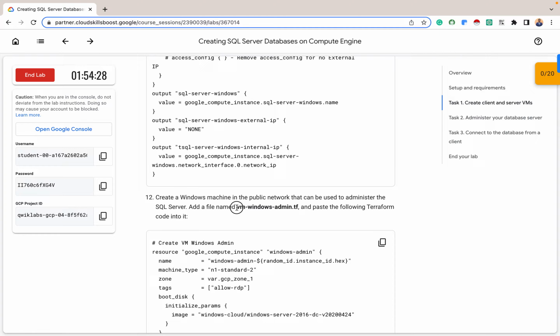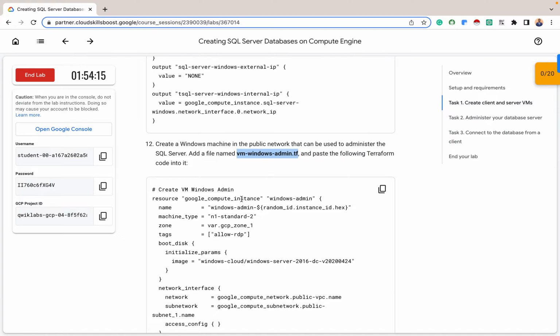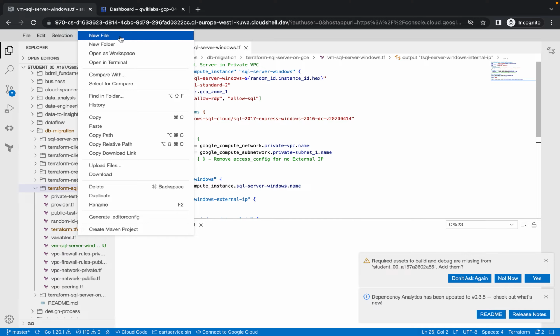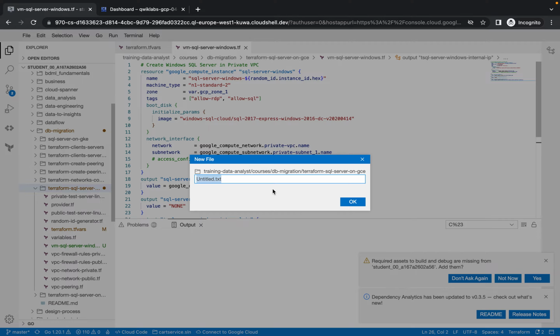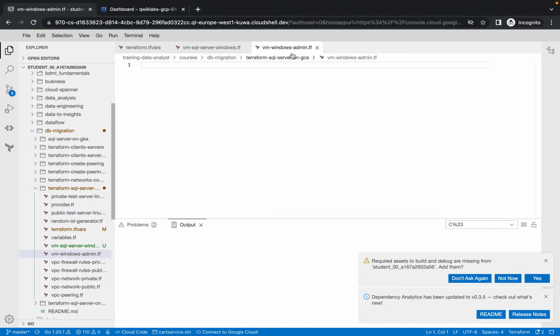The next thing we want to do is create a file named this, and this file would house the Windows machine in the public network that we can use to administer the SQL Server. Take note that we are creating our SQL Server in a private instance, and we create a Windows machine in the public instance that we can use to administer our SQL Server. This one, I'm going to create manually from the cloud editor. You can right click on the folder, create a new file, then the name of the file, and this is it.